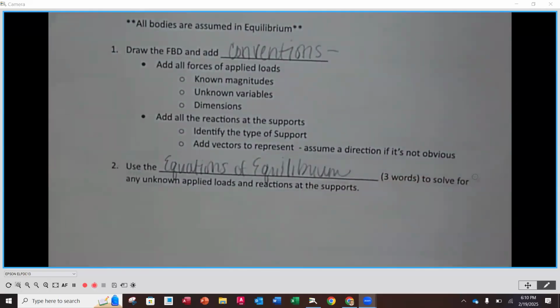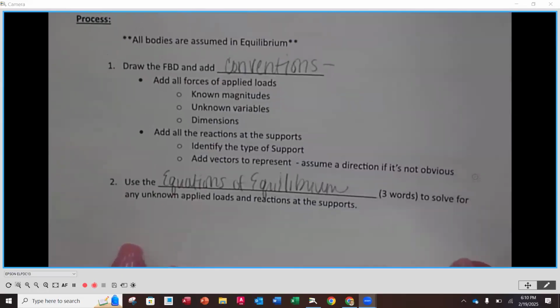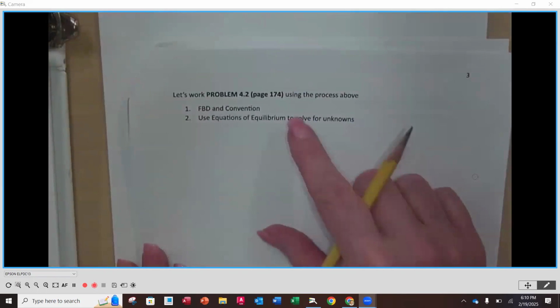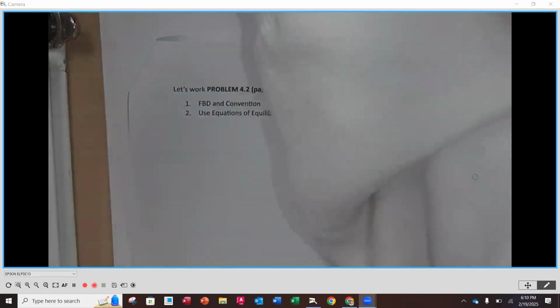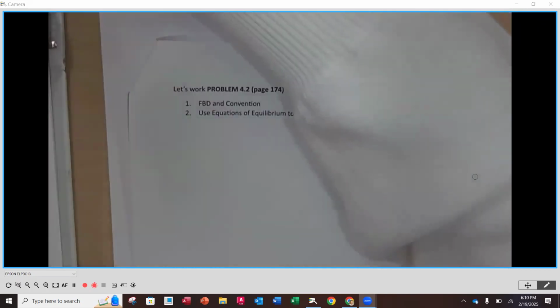Okay. So we're going to start each problem with the sum of the forces in X equals 0, the sum of the forces in Y equals 0, the sum of the moments equal to 0. All right, so we are going to start by doing a problem, okay? And I picked problem 4.2 in your book. It is on page 174.